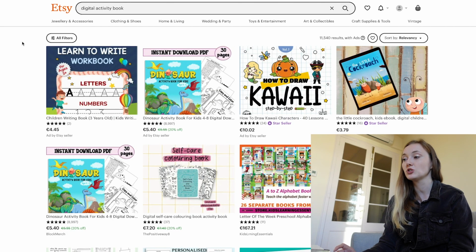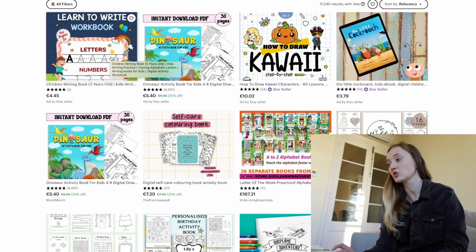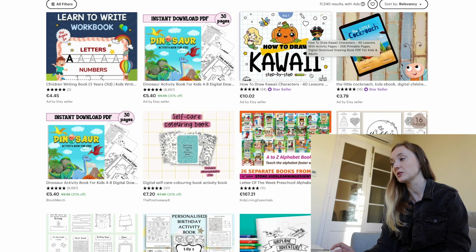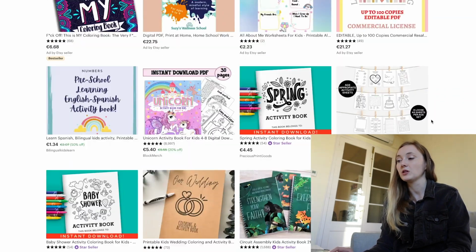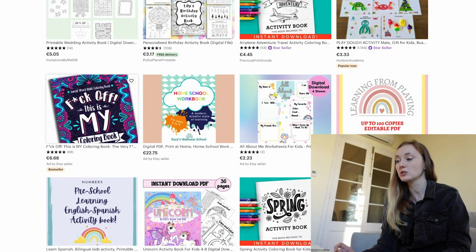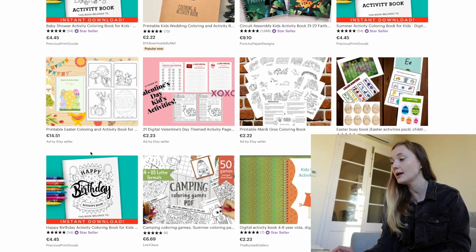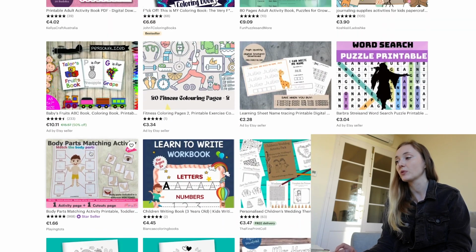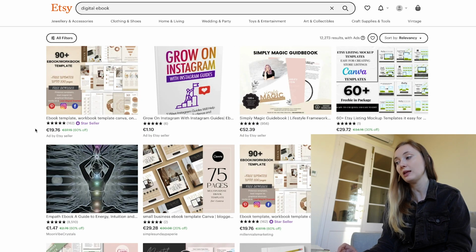Next up, we have a digital activity book. So here you can see we have workbooks for children. We also have something to learn how to draw a kawaii, a wedding activity book, all kinds of things that you could have, especially some inappropriate ones. So a coloring book, and you can have some fitness coloring pages, puzzles, a lot of different things here as well.